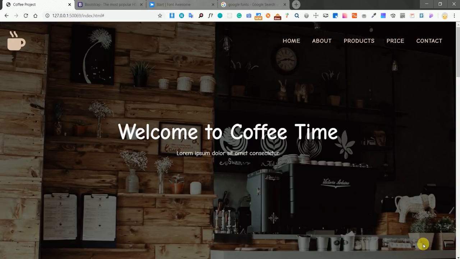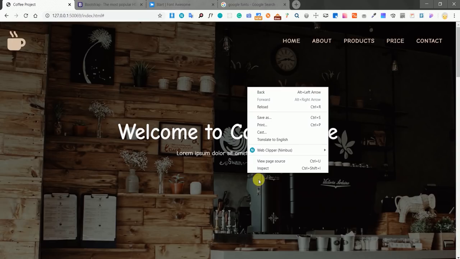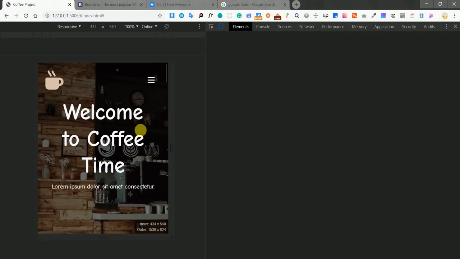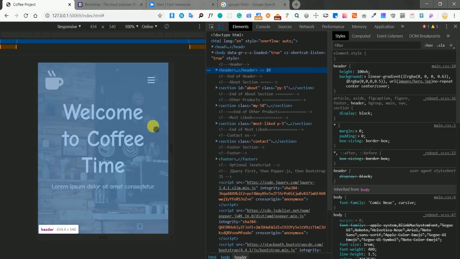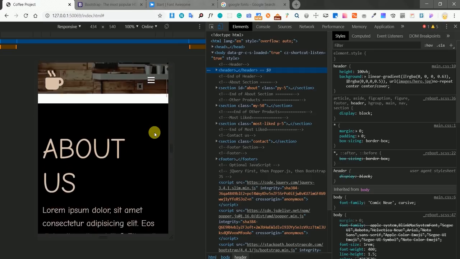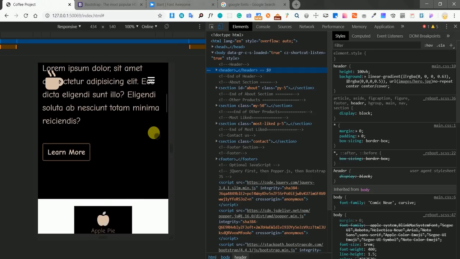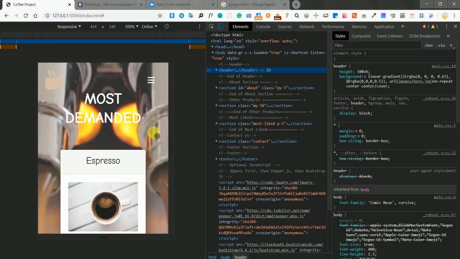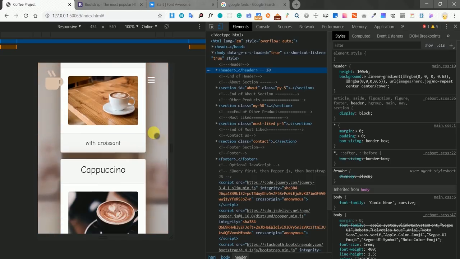When we just click it, we jump to the top. It is completely responsive. Let me show you guys the responsiveness of this. You guys can see that it is a responsive project, and everything is stacked nicely. Everything is working, and it is looking good to me.